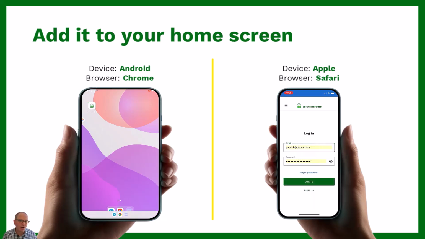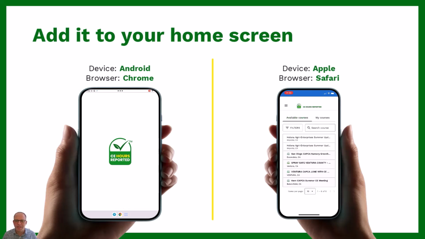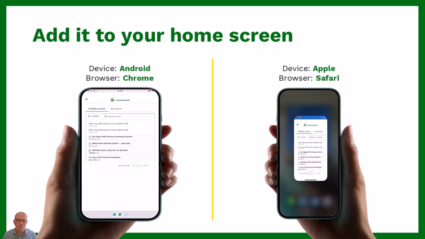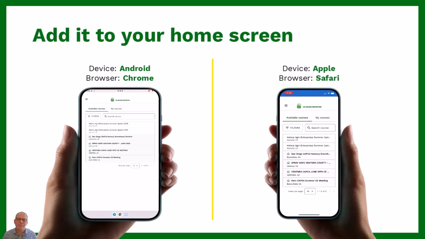By adding CE Hours Reported to your home screen, you'll save valuable time when arriving at your CE events. Whether you're an attendee or a sponsor, this small step will help you get checked in quickly, efficiently, and with less confusion, so everyone can focus more on getting the most out of their continuing education.